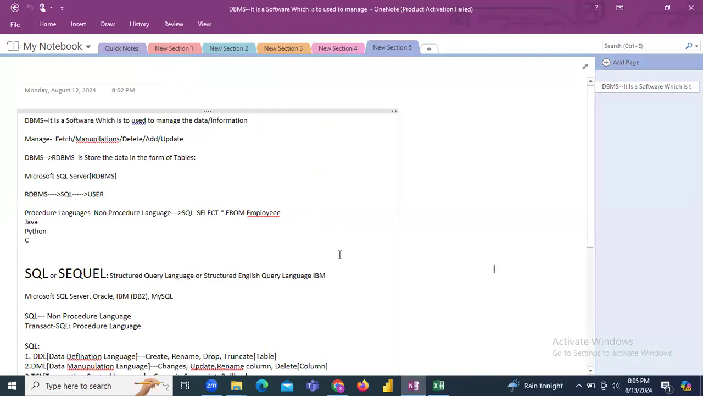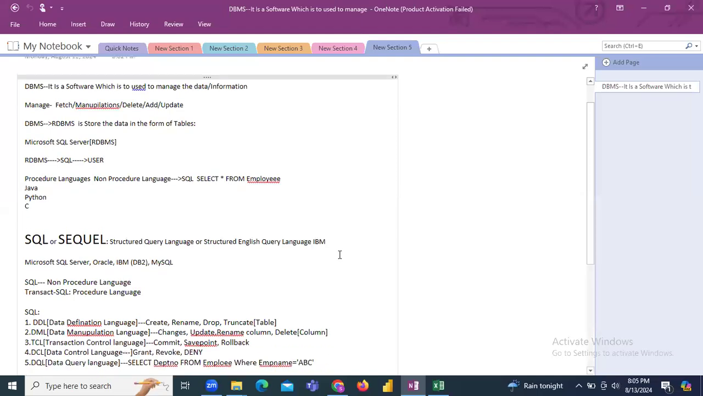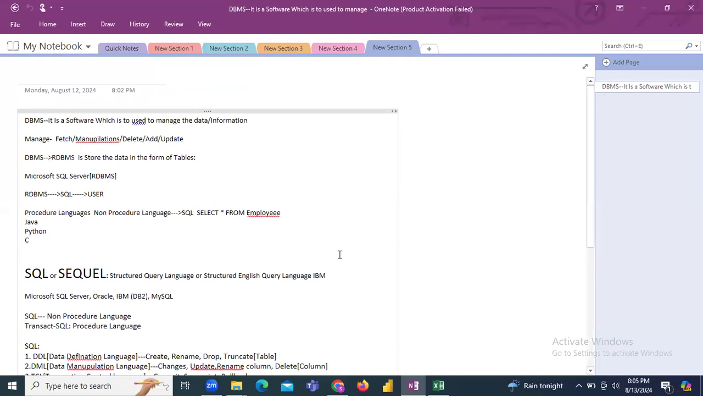Okay, guys, just a recap of yesterday's class, what we discussed, and then we will go to the next session. In yesterday's class, we discussed the main things about DBMS, RDBMS and SQL Server, what SQL Server is and what SQL concepts we are going to learn. So first thing, DBMS.